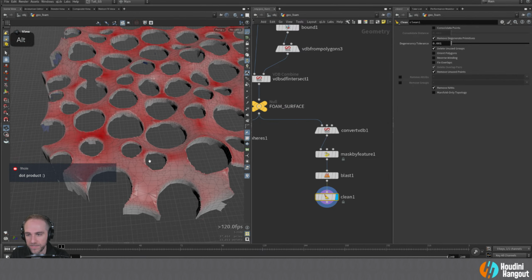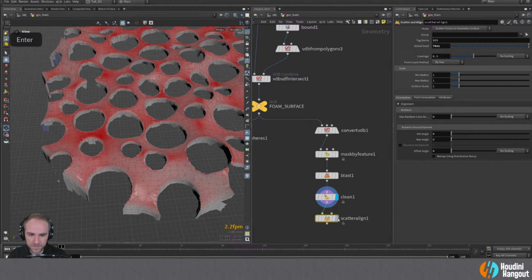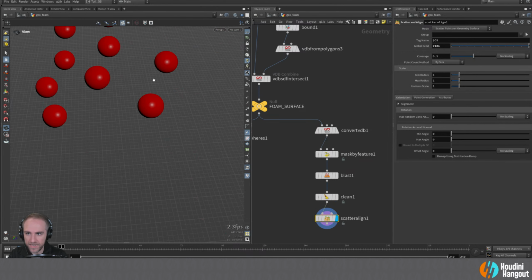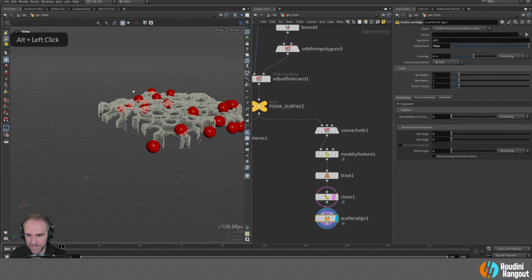And now we've got this surface, and we can scatter some points onto this. And I think that'll give us some pretty interesting results. So let's see what we can do there. Let's do, I think, a scatter and align might be good, because I feel like that's going to make sure that the scale is appropriate to these. So let's see that here, and let me just visualize this.